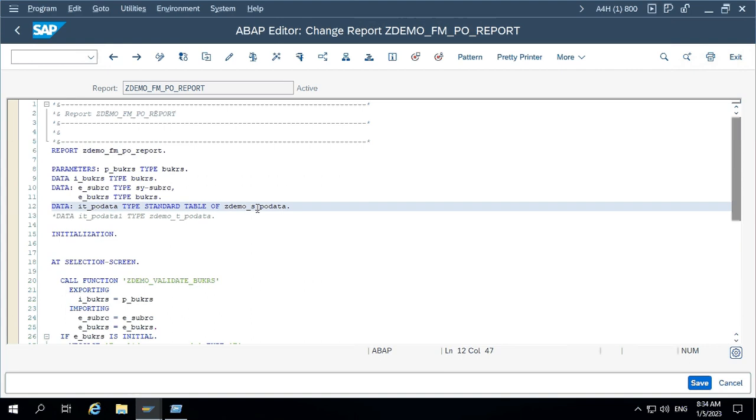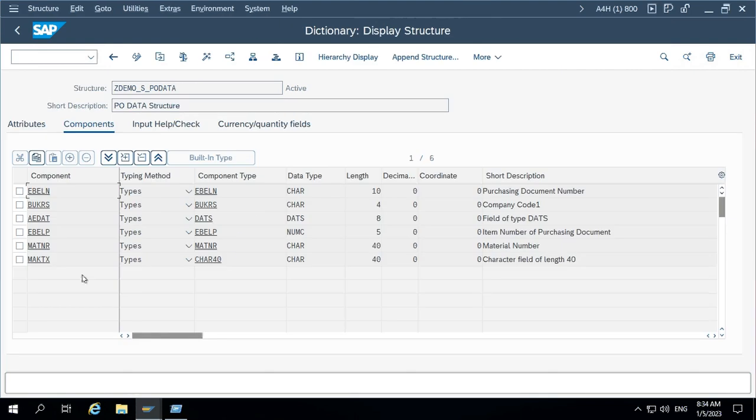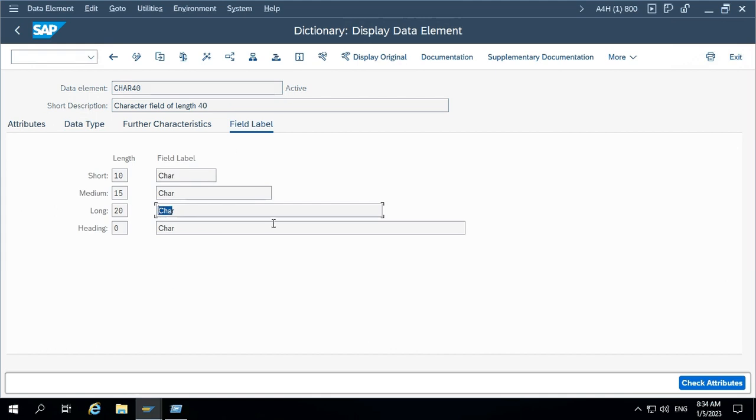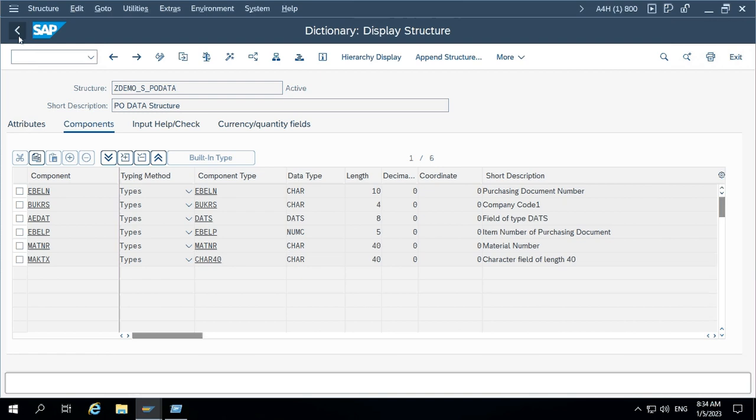Go and check in the structure because these are all coming from the structures. What is the data element we have taken here? Char 40. For some reason, we did not use the KTX data element, right? Because it's not allowing, or some other reason. What is the field label it contains? Char, right? It is a generic data element. But is it acceptable to display char in our report output?